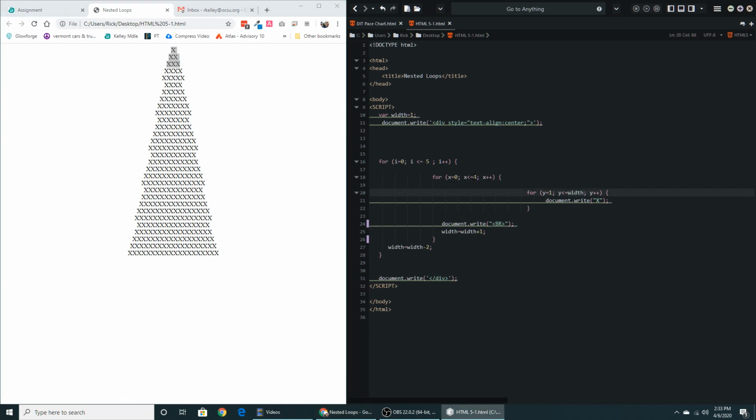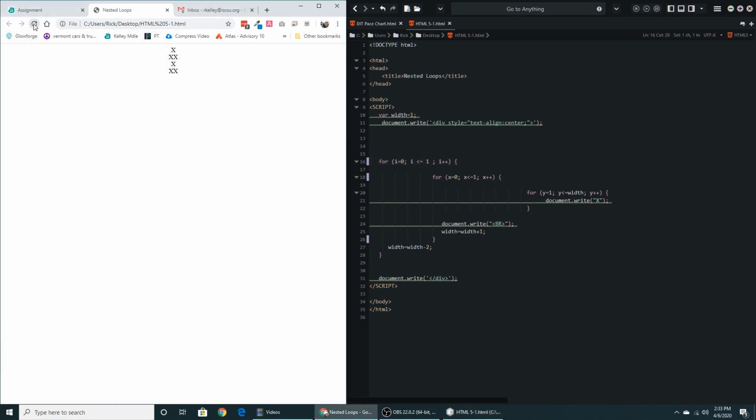I'm going to come to this first for loop, and I'm going to set that to a 1. And I'm going to set this one to a 1. And we're going to save. We're just going to run this once. Okay. We've got a couple of repetitions here. A group of 3 and a group of 3. Let's try to figure out why.